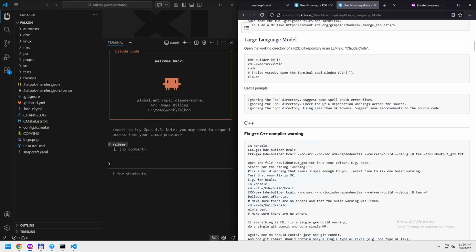So I have git cloned a KDE Git repository, not kcalc, but Falcon. I have changed into the directory where I git cloned. I have opened Visual Studio Code, and then I have pressed the keyboard key combination Control and then backtick to get to the terminal. I wrote Claude to start the Claude Code CLI command line interface. And then I can use some prompts for this use case where we're using Claude Code as a static analysis tool.